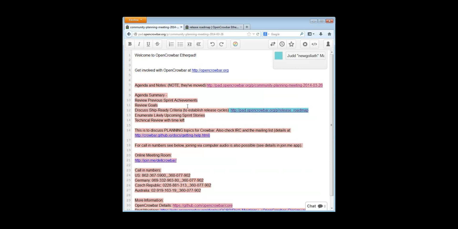March 26, 2014 OpenCrowbar community planning meeting, in which we review our previous sprint achievements in the last sprint. Then we review our overall goals and discuss any short-term and long-term goals and criteria to meet those goals, any community planning topics, upcoming conferences and meetups, other resources available, and finally enumerate our likely upcoming sprint stories and try to put a finer point on focusing our work. And if there's any time left, we will do a demo or technical review of whatever interesting stuff we've made for this past sprint.